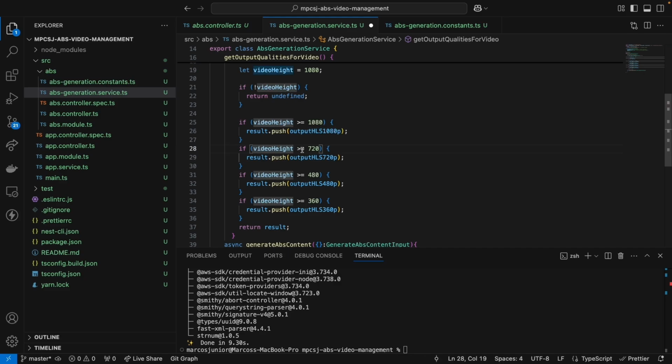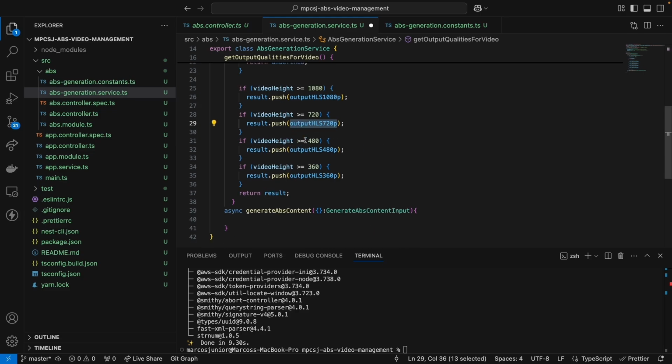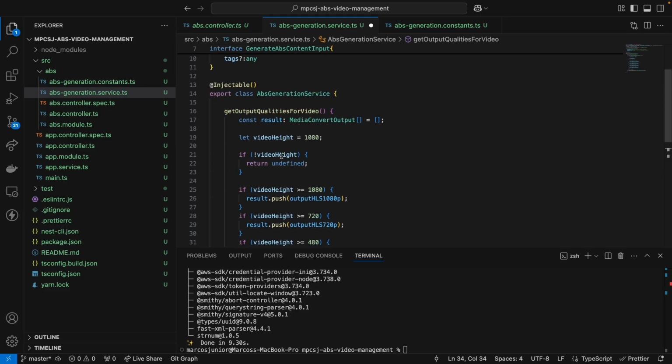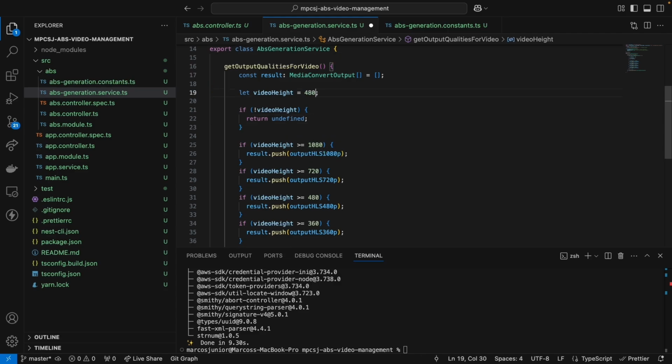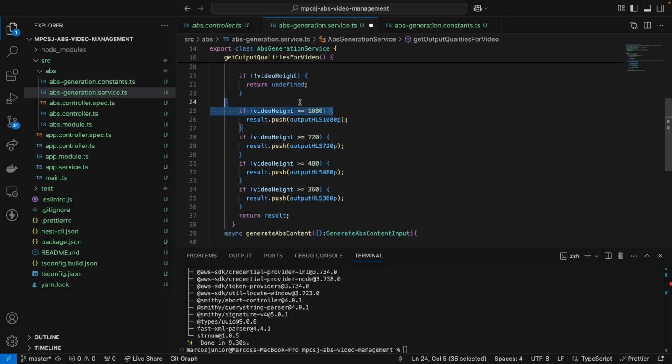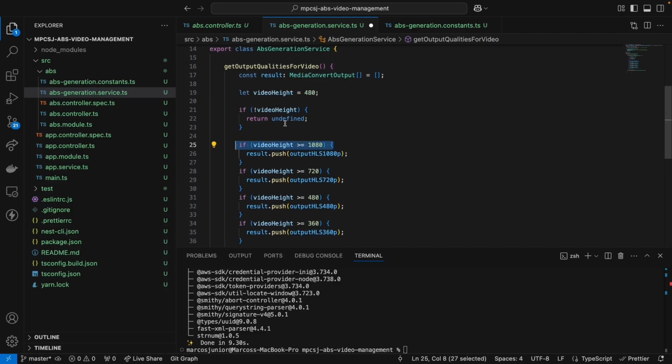If the video height is bigger or equal than 720p, then we include the 720p, and the same for the other resolutions. So you're going to include in the final output array the different resolutions based on the original video height. For example, if your original file is 480p, you cannot generate 1080p or 720p for your HLS file. Why not? Because you cannot upscale the resolution without making some changes in the file.